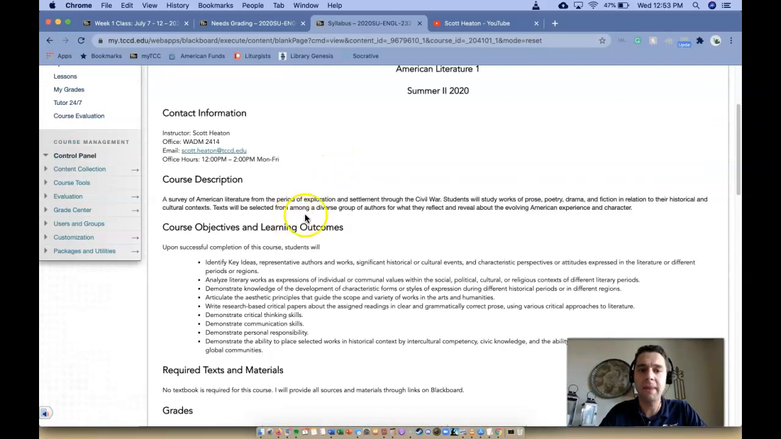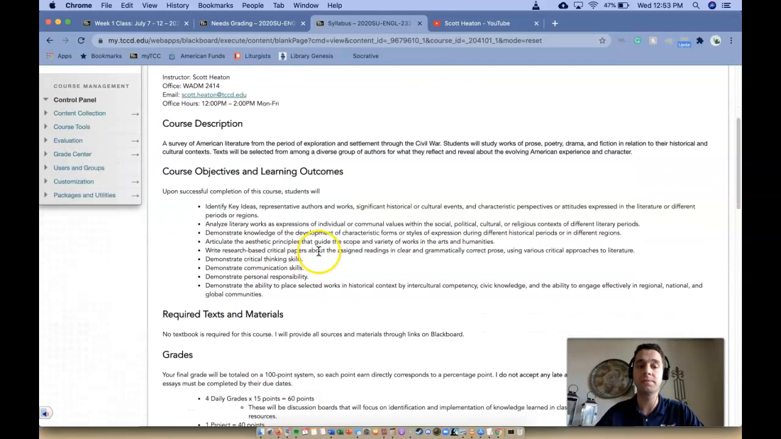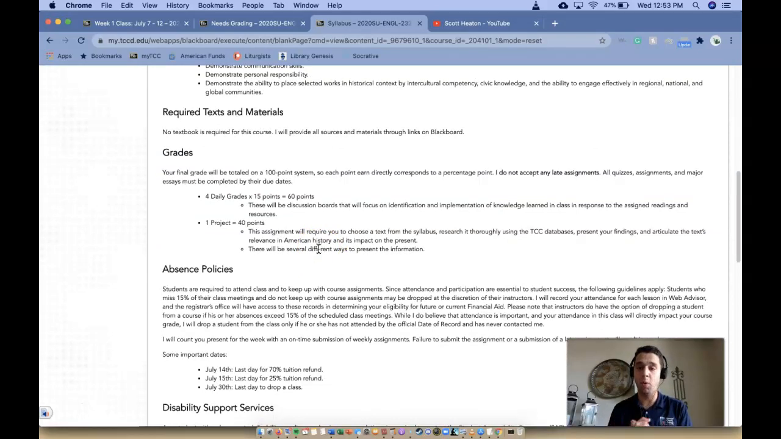So we're going to be surveying American literature from the period of exploration and settlement through the Civil War. So you're going to read prose, poetry, drama, fiction in relation to their historical and cultural contexts. Texts will be selected from among a diverse group of authors for what they reflect and reveal about the evolving American experience and character. And these are all of our learning objectives and outcomes. There's no textbook required for the class. I've done screenshots of the textbook, so you'll be able to access everything as long as you have a computer and internet access, so that shouldn't be too big of a deal.